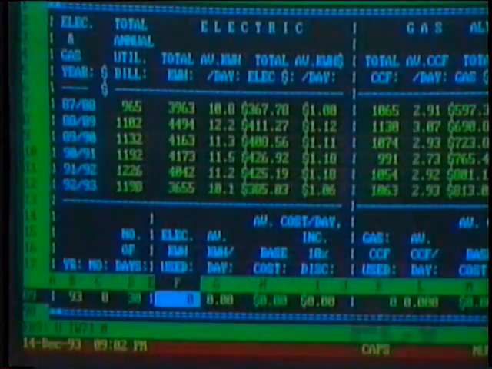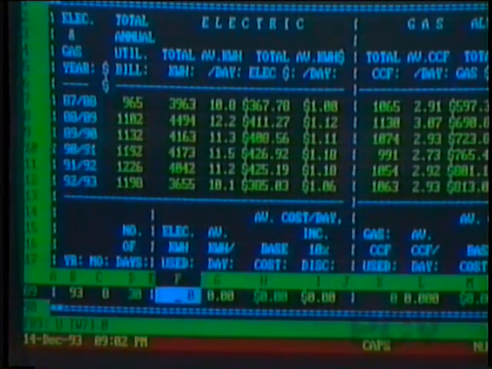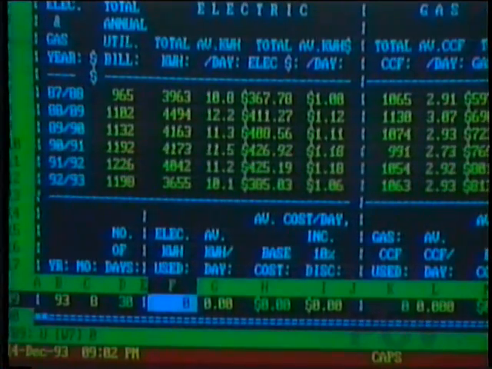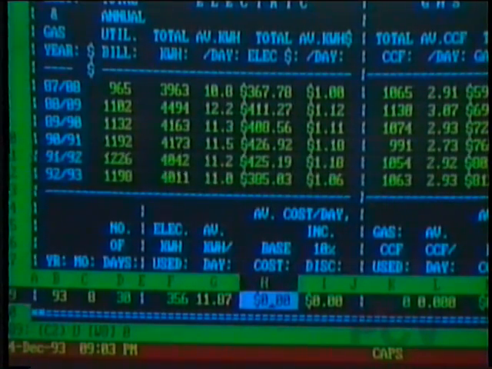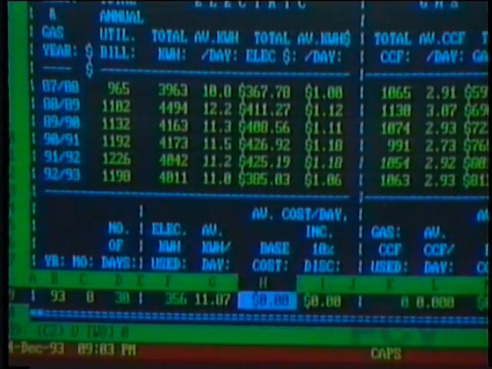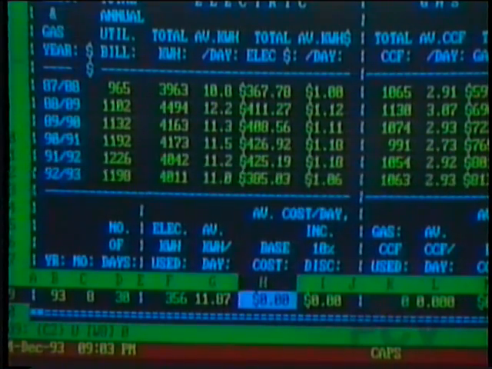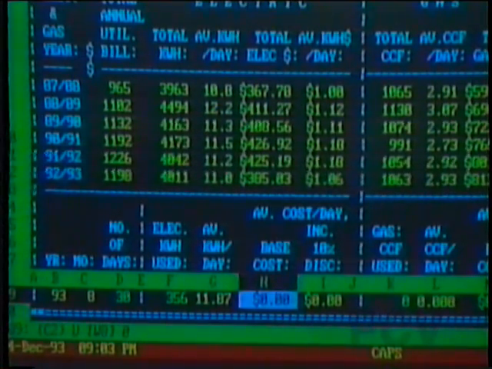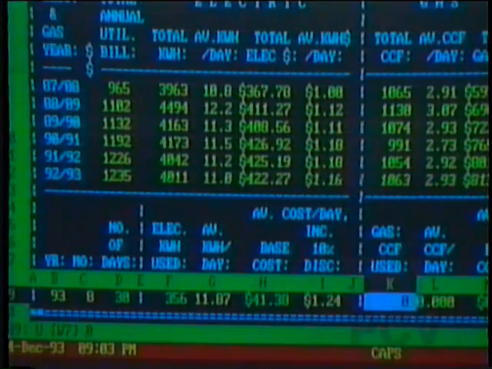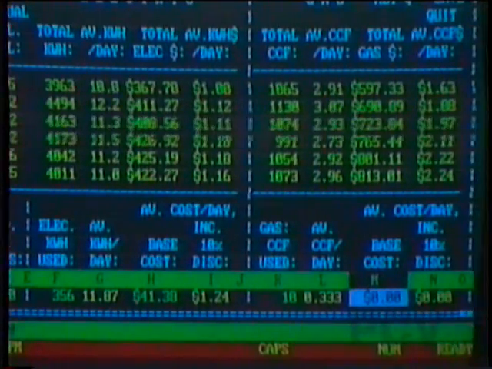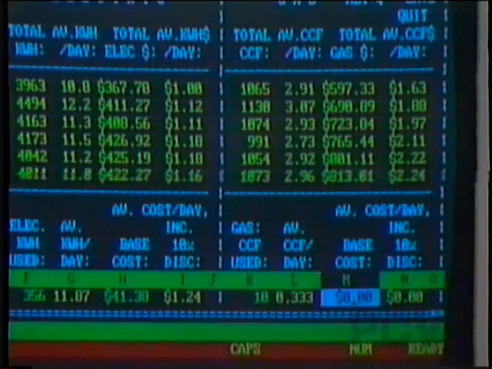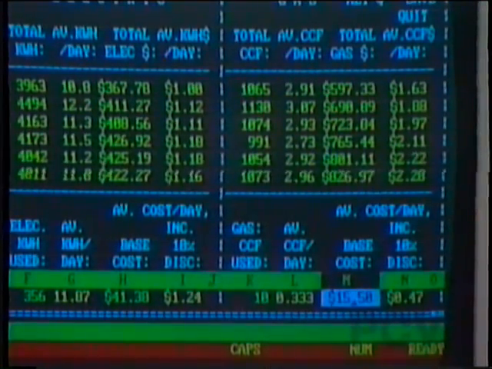And I believe on this one we had 30 days in this billing period, and we used 356 kilowatt hours during the month. This was August of 1993, and their cost was $41.38, and didn't use too much gas, and the gas cost $15.50. Okay, and that's all that has to be done, say, each month.